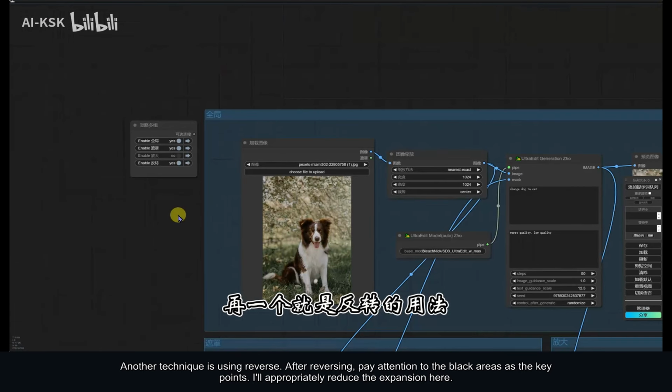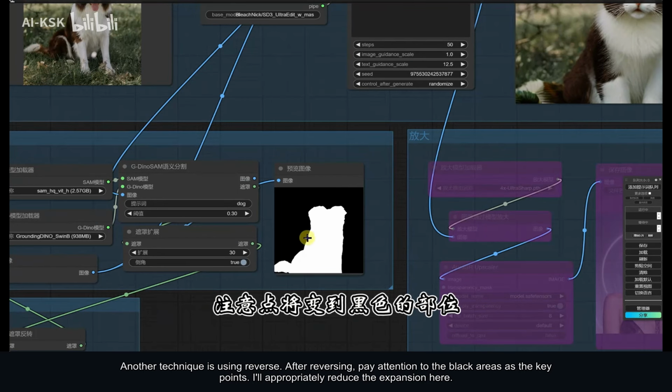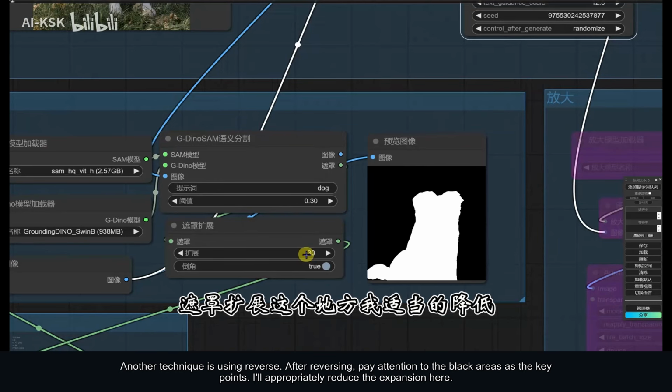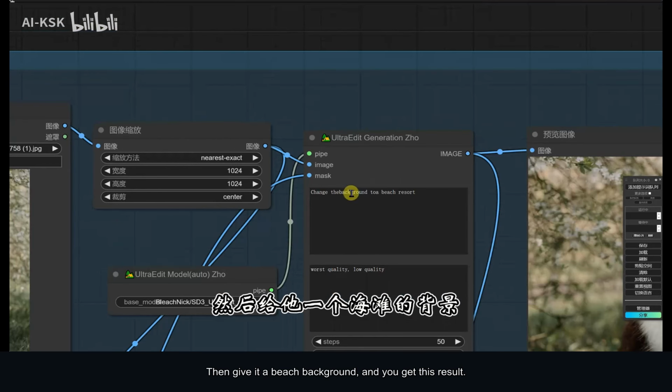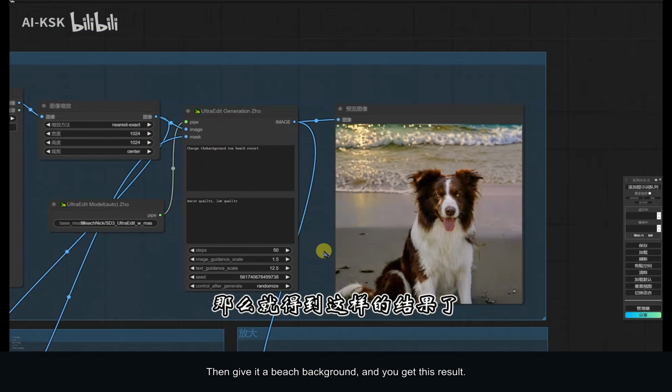Another technique is using reverse. After reversing, pay attention to the black areas as the key points. I'll appropriately reduce the expansion here. Then give it a beach background and you get this result.